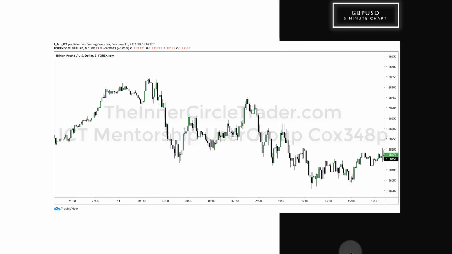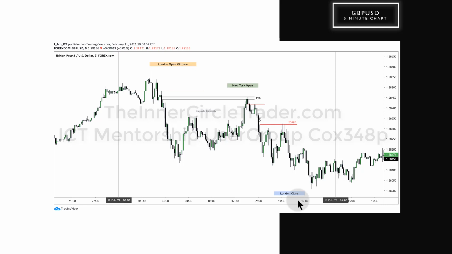British pound versus US dollar 5-minute chart. Midnight New York time. Short-term high. Rallies up. London open kill zone. Break lower. Now this pair, if you look at what's going on, we have really ramped up ahead of New York midnight.